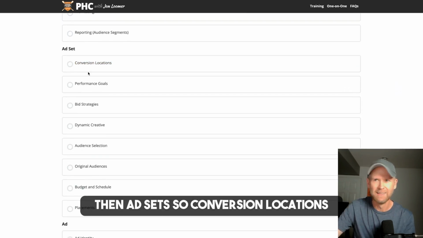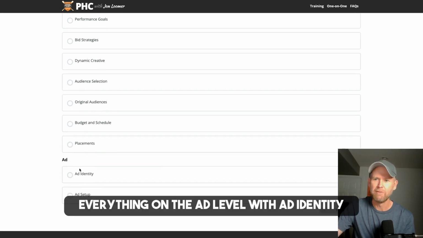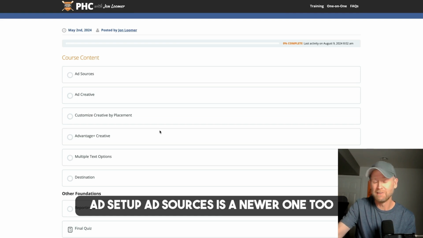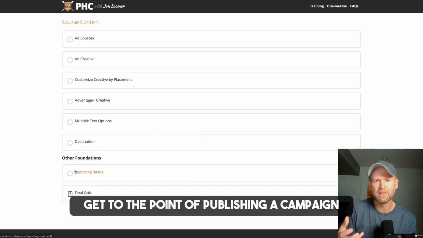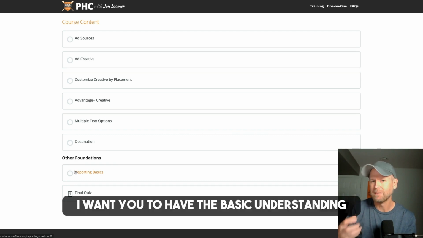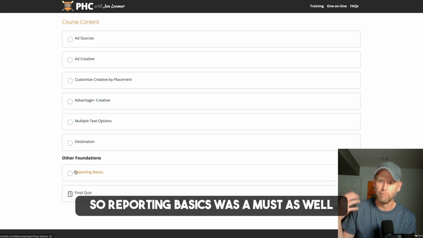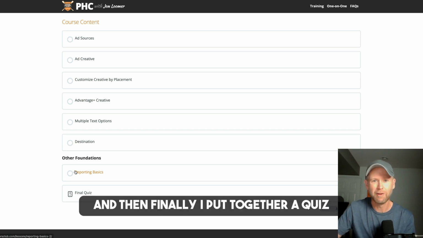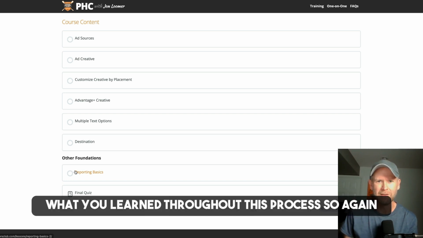Then ad sets, so conversion locations, performance goals, all the way down through placements, everything on the ad level with ad identity, ad setup. Ad source is a newer one too. And even when you get through the point of publishing a campaign, I want you to have the basic understanding for evaluating performance. So reporting basics was a must as well. And then finally, put together a quiz. So I believe it's a 30-question quiz to test what you know, what you learned throughout this process.